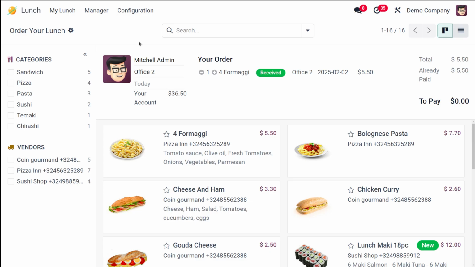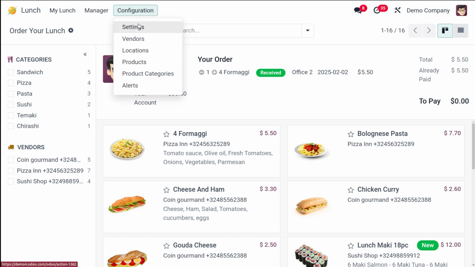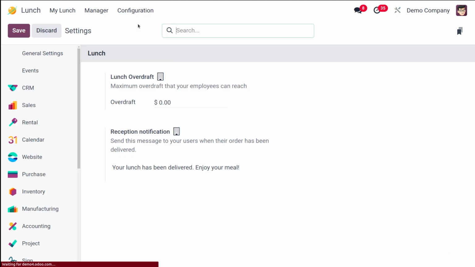The lunch app requires configuration of overdraft settings and notifications. To access these settings, you have to navigate to the configuration settings. Under the settings, you have two different options: lunch overdraft and reception notification. So what is this lunch overdraft? Here you have to enter the maximum overdraft amount employees can accrue, and the currency format is determined by your company's localization settings. Let's set the overdraft as 10. This will be the maximum overdraft the employees can reach.